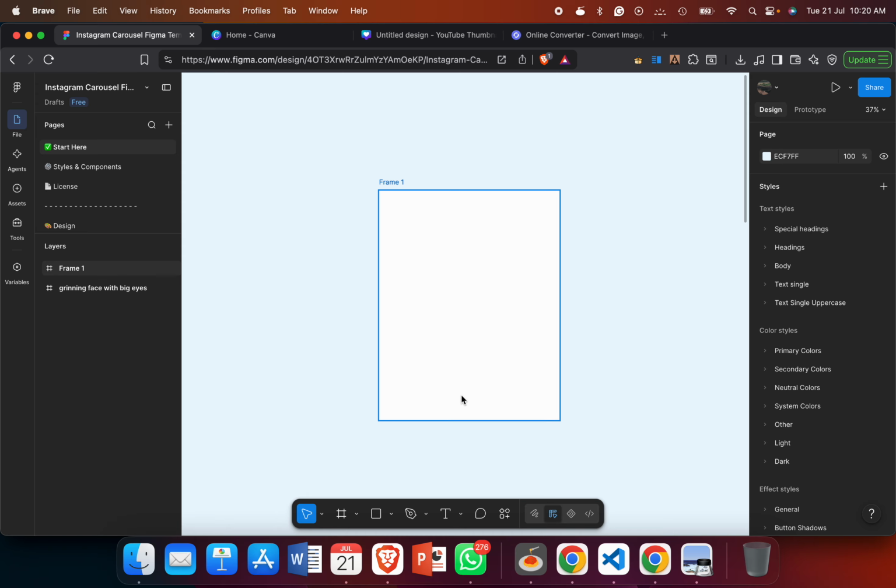Channel again. So guys, in this video we will see how to add constraint in Figma, and set a responsive layout constraint for any frame. So guys, for adding the constraint, first of all you simply set your frame.